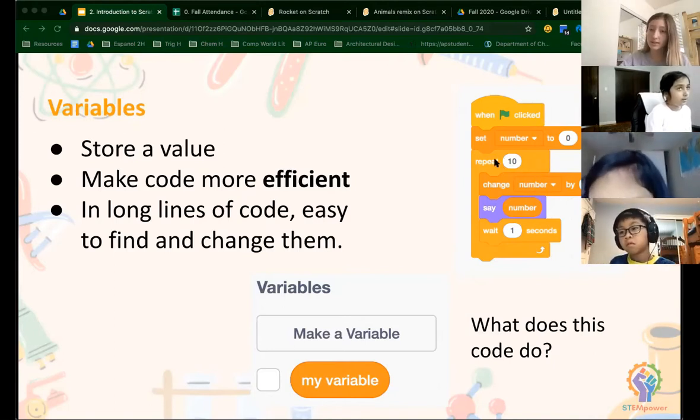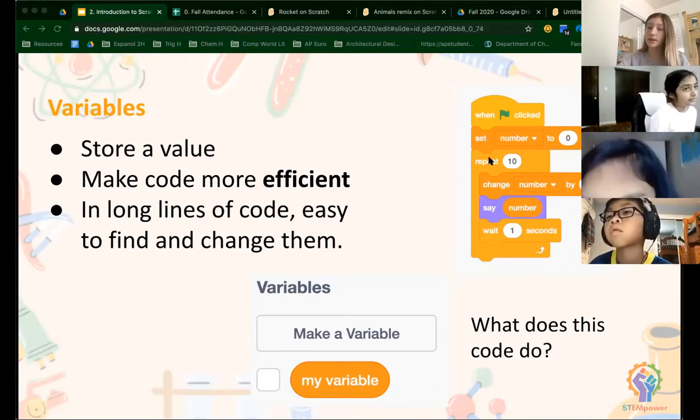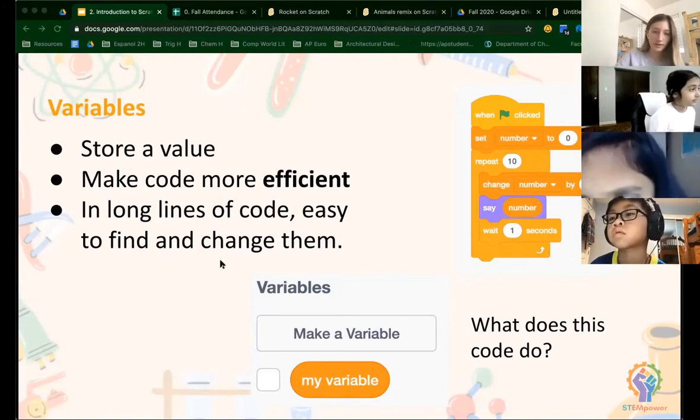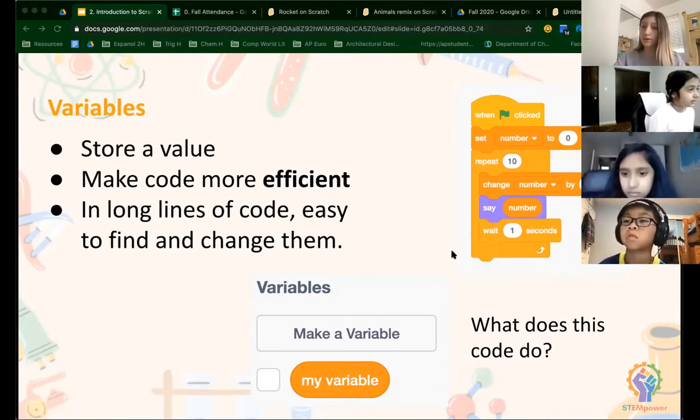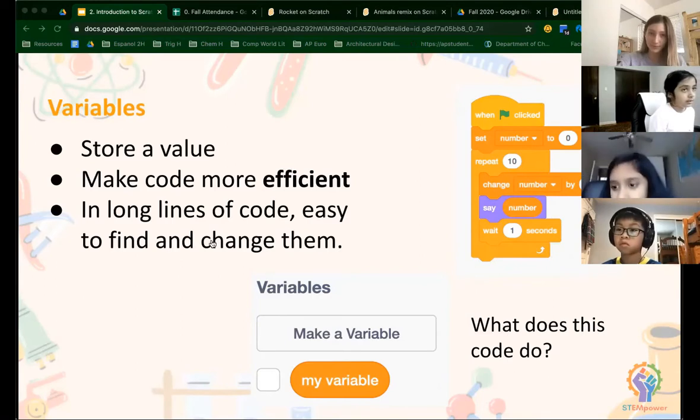So again, what this does is the sprite will just say the number in increasing increments. Alright, and then in simpler words, the sprite will count to 10.